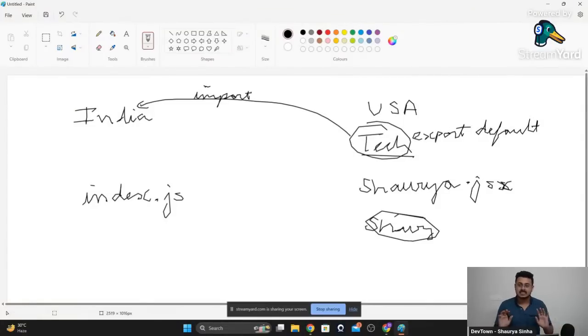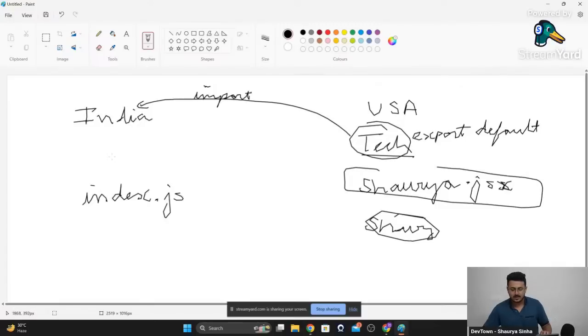If anybody asks that we need something, just export the tech. Do not export other things itself. In a similar manner, the Sharia.jsx right now contains the function called Sharia, but it might contain other functions as well. It might contain Sharia function, Runal function, Shruti function, Asad function, Rohan function. All these functions might be there inside of Sharia.jsx, right?